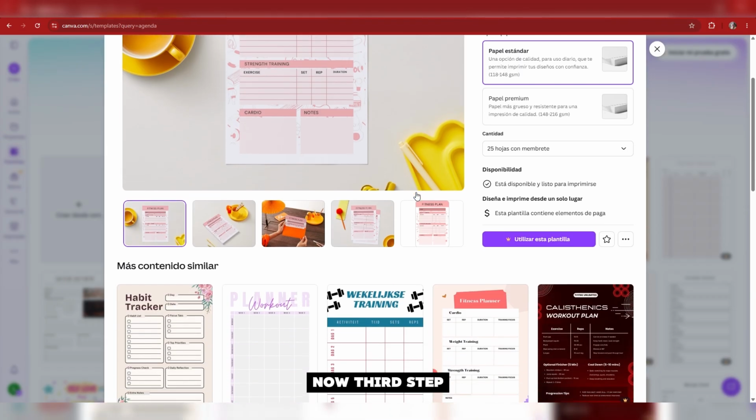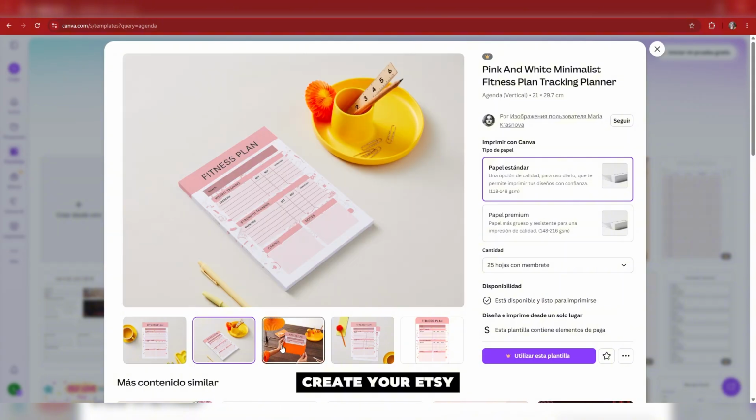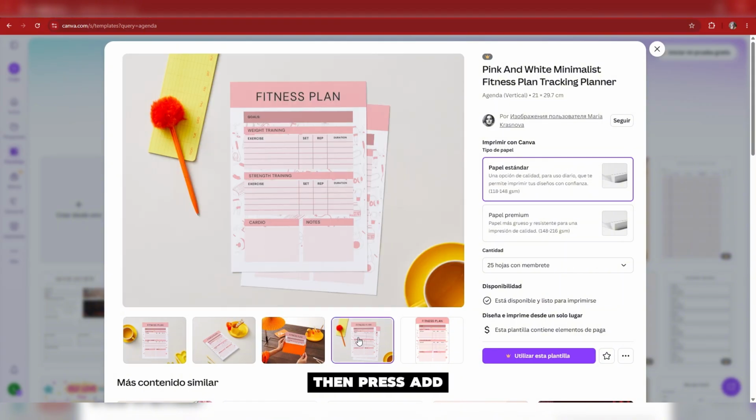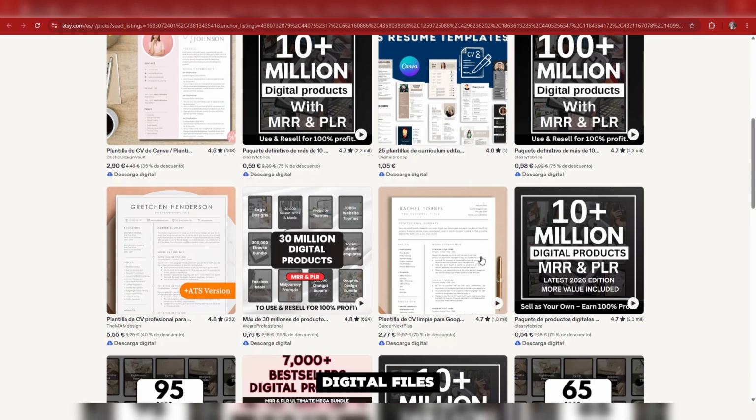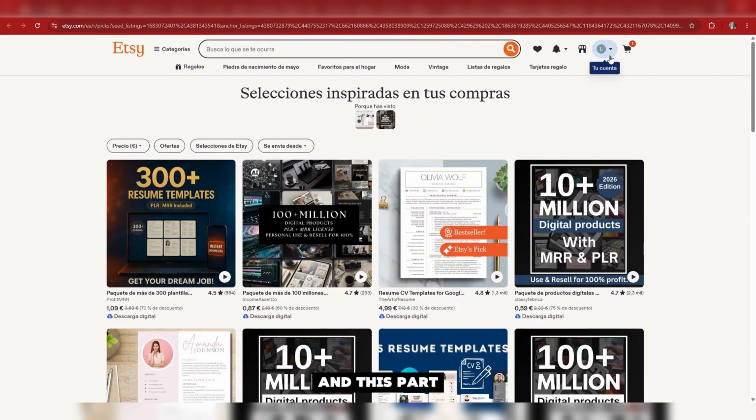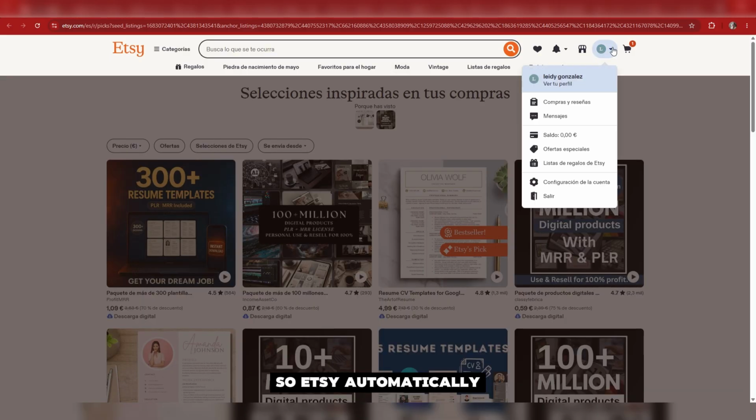Now, third step, open your Etsy shop. Create your Etsy seller account, then press Add a listing. Now upload your product images and digital files. And this part is very important. When Etsy asks physical or digital product, make sure you select digital so Etsy automatically delivers the file after purchase.